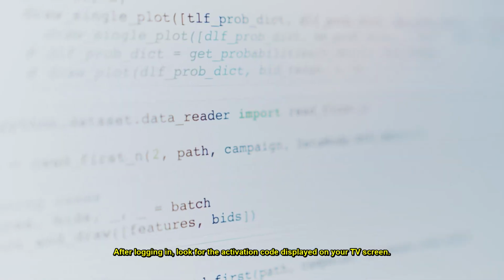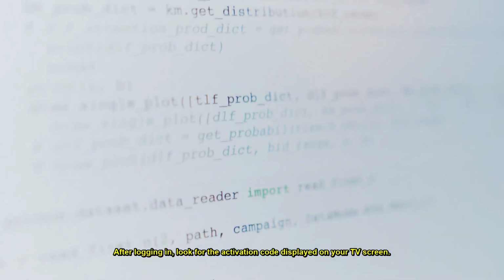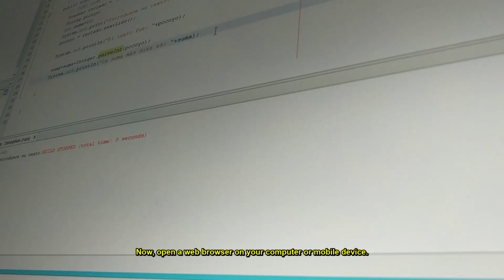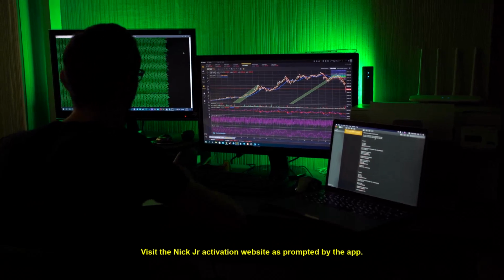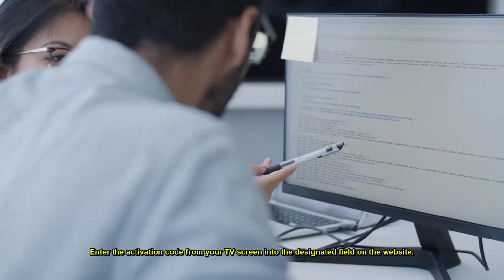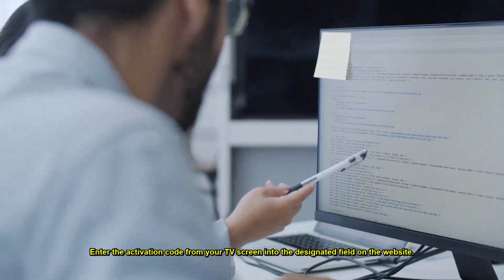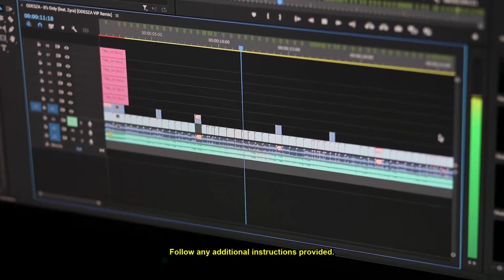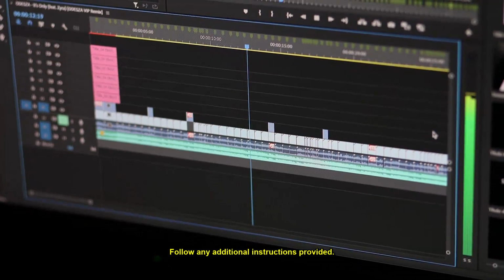After logging in, look for the activation code displayed on your TV screen. Now, open a web browser on your computer or mobile device. Visit the Nick Jr. activation website as prompted by the app. Enter the activation code from your TV screen into the designated field on the website. Follow any additional instructions provided.